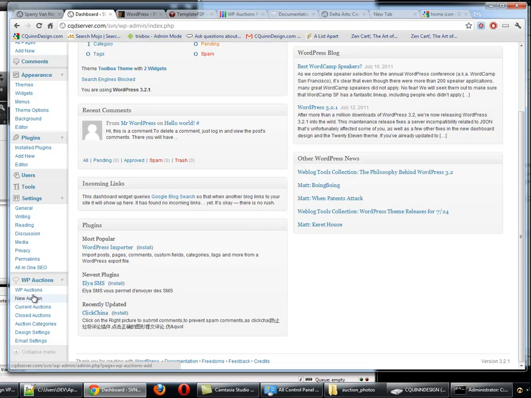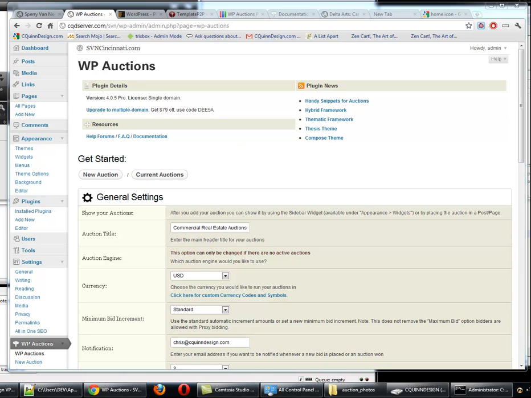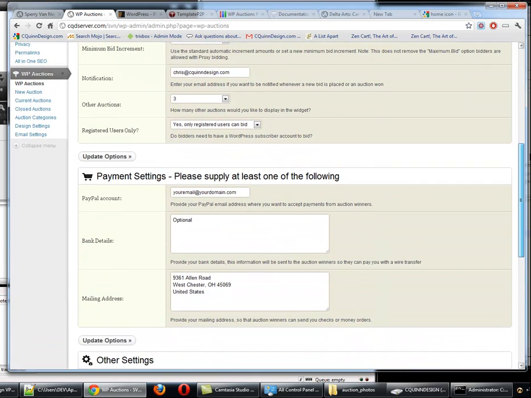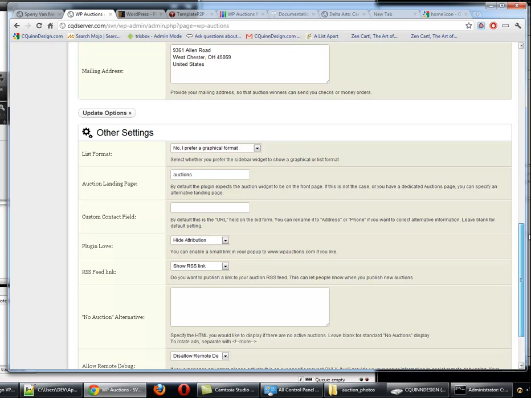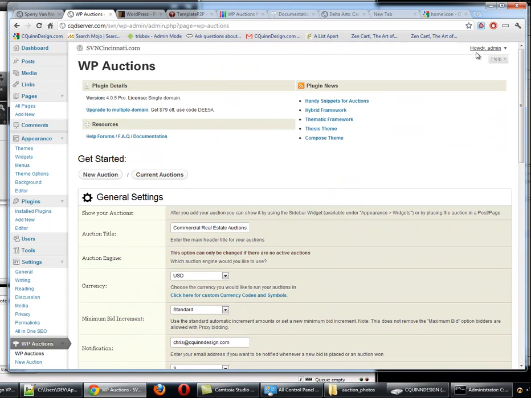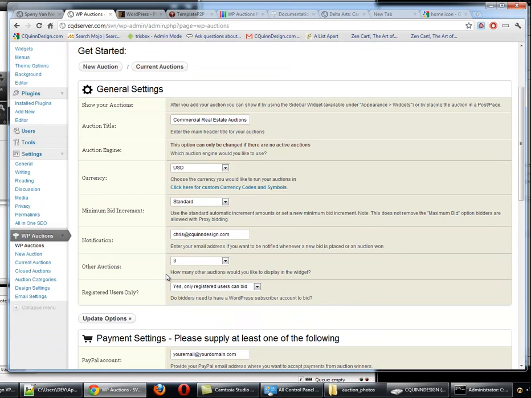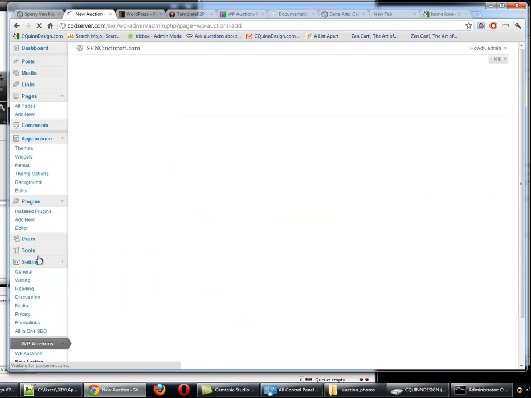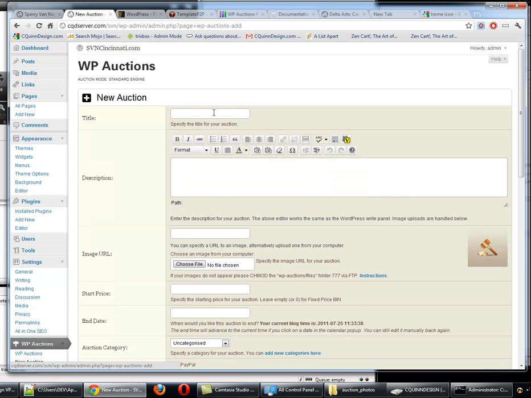So what we're going to do is if we click WP Auctions, wait for it to load, and it basically loads. These are just settings that I'll fill out for you guys if you decide to use this system. But you would go to New Auction, and once you click New Auction, it comes up. You basically put the title here.